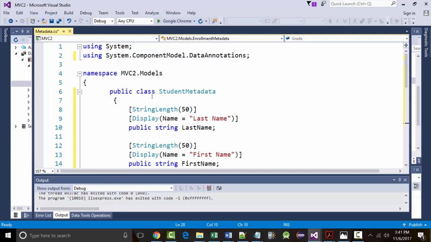So again, we right mouse clicked on our models folder, we chose add class, we called it metadata.cs, and this is what we're putting into that. Right? I don't know why they would change the name there to student metadata, and I don't even know on mine. If we get an error, we might have to change it back to regular metadata. I don't know why they did that.